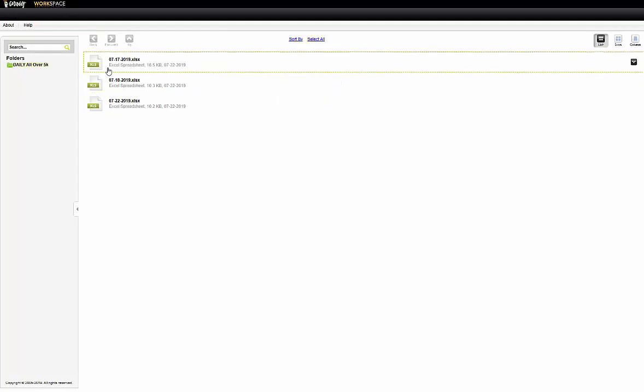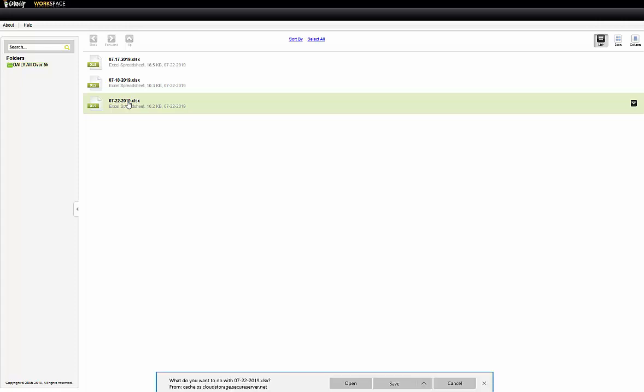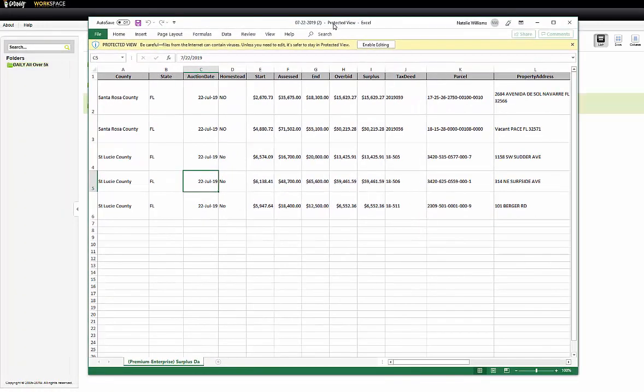I've already downloaded July 17th and 18th, and July 22nd is the new list that I don't have yet. So I'm going to double click on that. I'm using Edge browser, and it's going to ask me down here what I want to do with that file I just double clicked on. So I'm going to choose open so that I can have a look at the list before I save it on my computer.